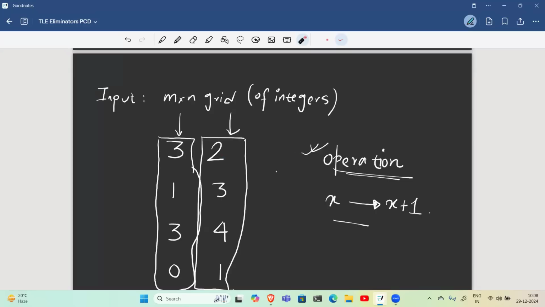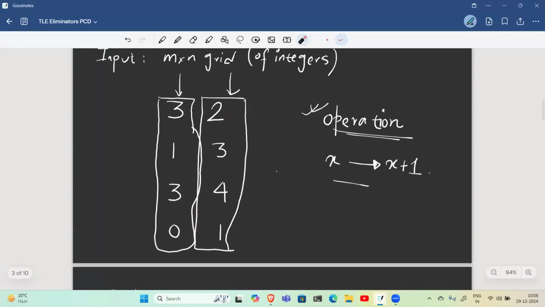So the first thing we can do is iterate over all the columns, extract them, and try solving for each column: what is the minimum number of operations required. If I can find the minimum operations for each column separately, I can just add them up to get the answer. So I hope it's clear. Let's try solving the question for each column separately.